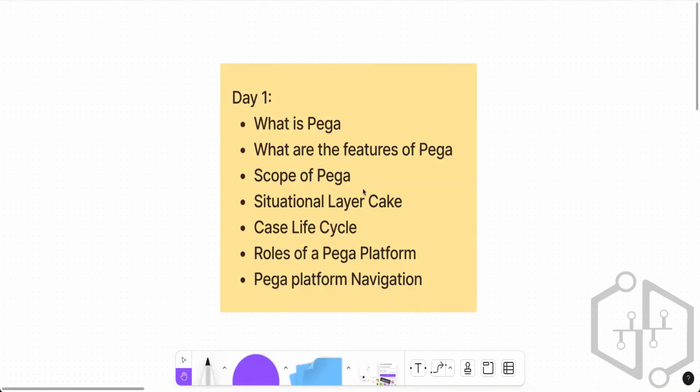Then we'll see a very important topic of the Pega CSA, that is the situational layer cake, followed by the case life cycle, and what the different roles of a Pega platform are. Because we know, unlike the other integrated environments, Pega can be used by the business stakeholders, the customers, the developers, and the architects. So everyone can use Pega with their different roles and different access. Then we'll go to the Pega environment and see how to navigate to the different points of the platform.